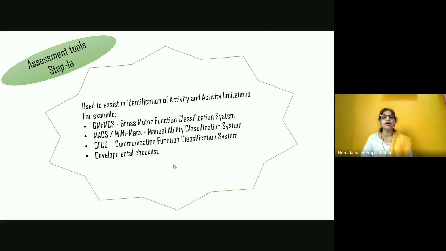And the Communication Function Classification System. It really makes us understand how the child sends and receives information with familiar and unfamiliar persons and environments. So the CFCS helps us connect the client and the therapist quickly, and of course a developmental checklist. These are all the tools that we currently use to understand the activity and activity limitations of the client in a faster way.